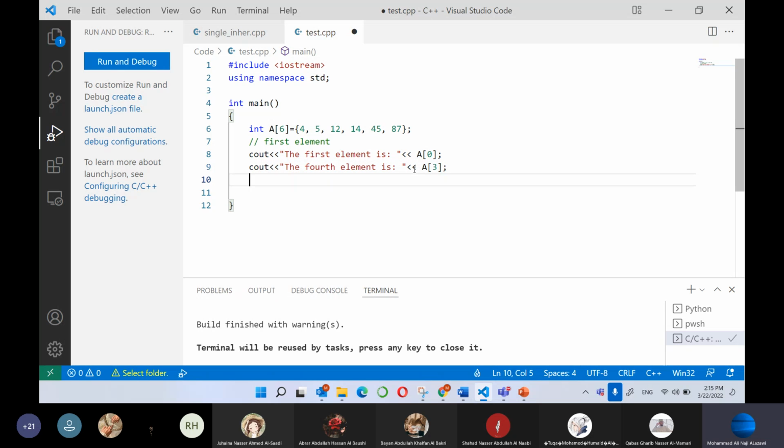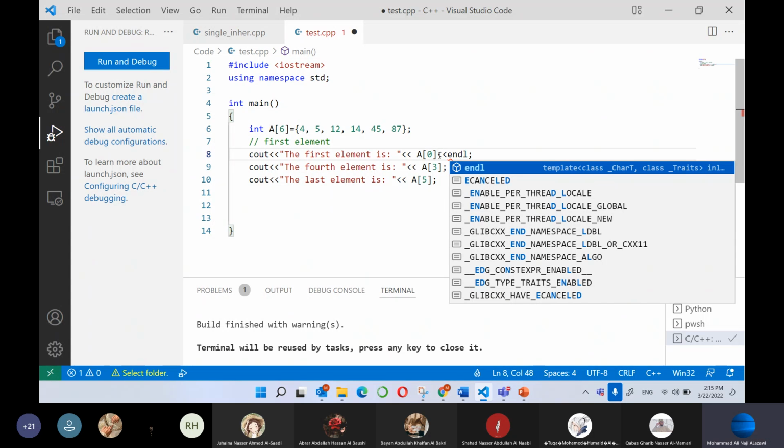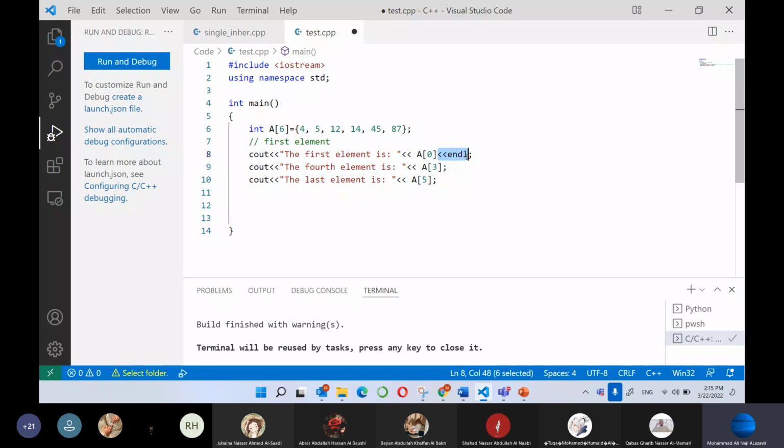Okay. The last element, cout. The last element is also the same way. You can put it as A of 6 minus 1, all right? Or you can put it as 5. That's it. Now the last point is to print the entire array. Of course, here we need to put end lines so as to avoid having everything in one line.